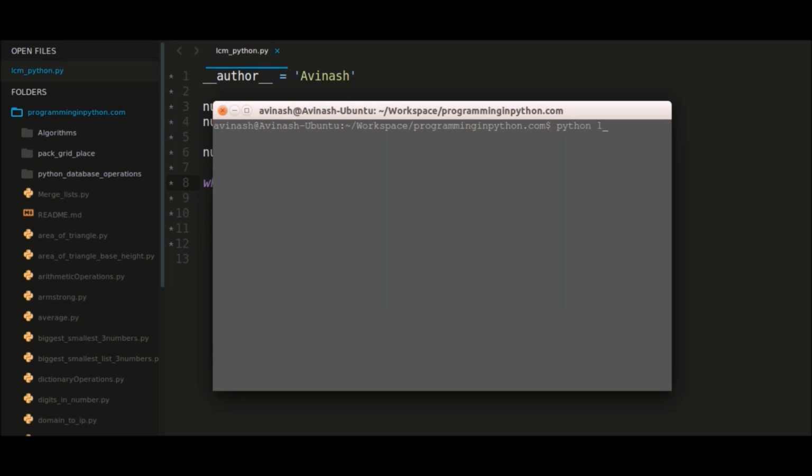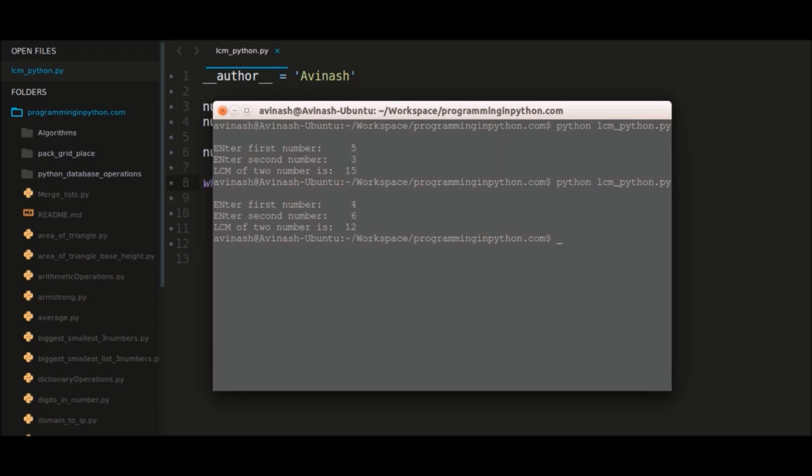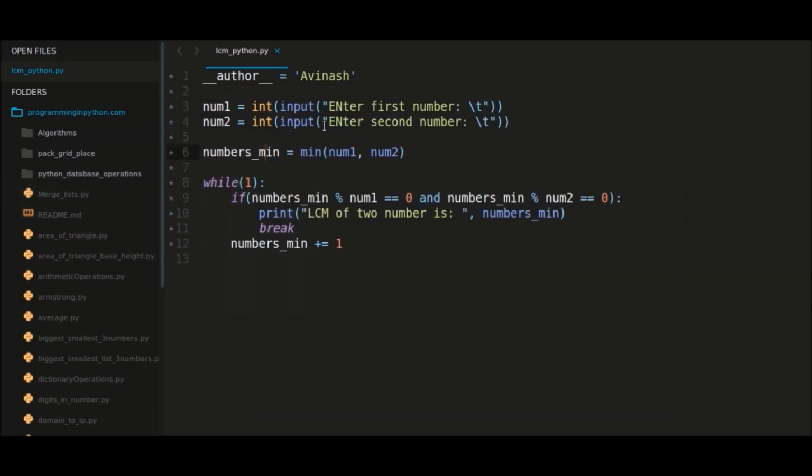Python LCM. Enter first number, we will enter 5. Enter second number, we enter 3. You can see LCM of two numbers is 15. And I will give another example like 4 and 6. It says LCM of two numbers is 12. So this is how we can find the LCM of two numbers using this simple logic.